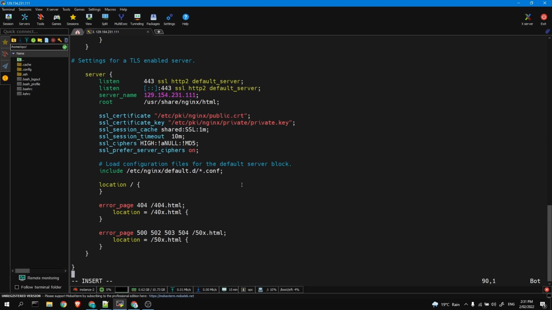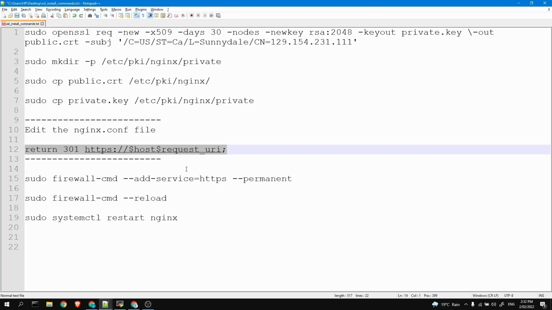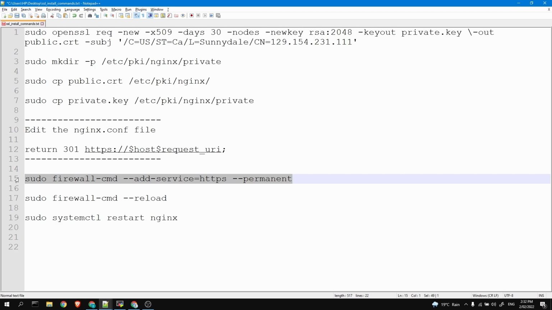Save the config file. In Vim editor, press escape key twice and press :wq! This will save the file and exit.